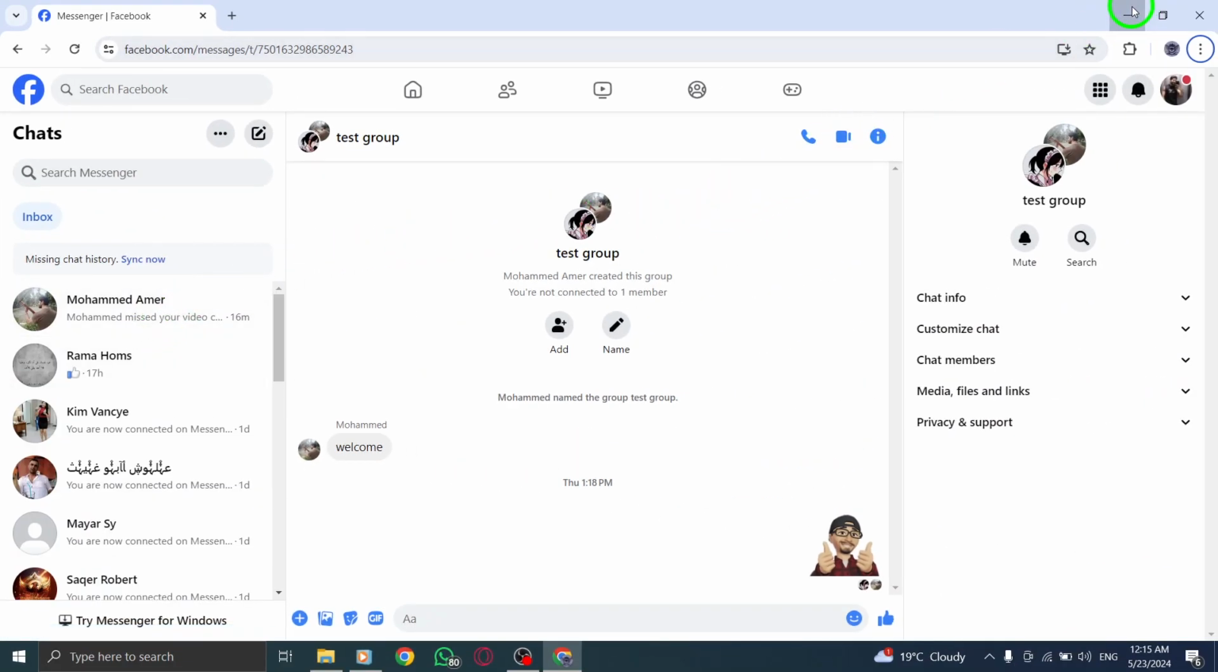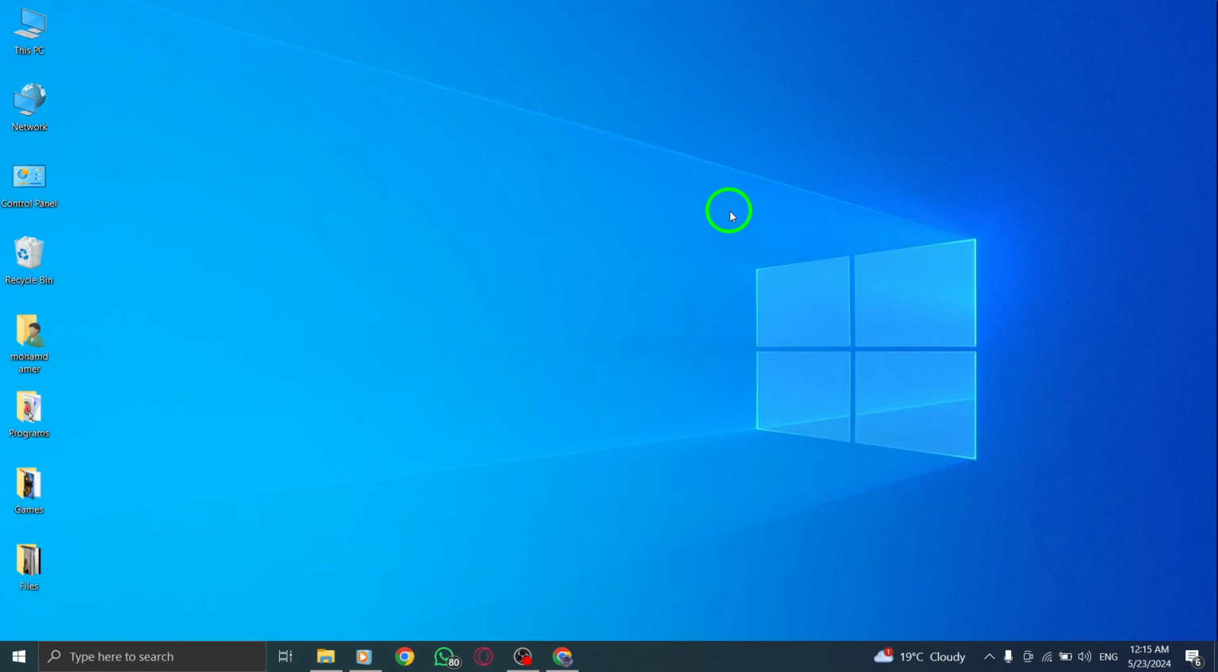By following these simple steps, you can effectively unarchive groups on Messenger using your PC. Keep your group conversations organized and readily available with this quick and easy process.